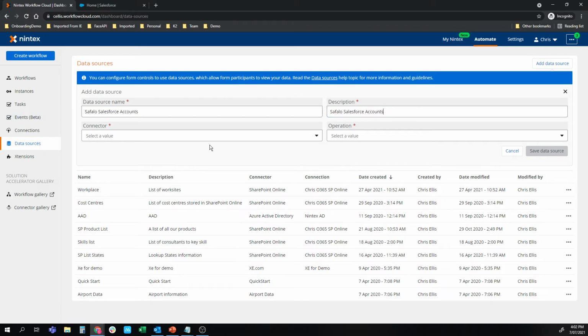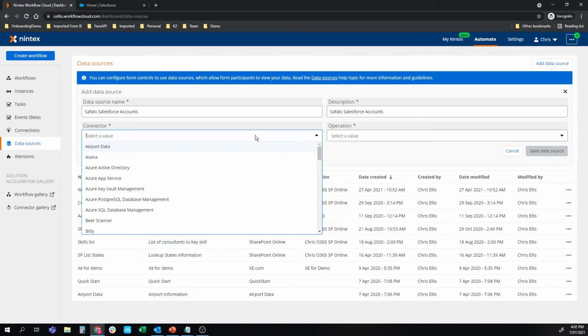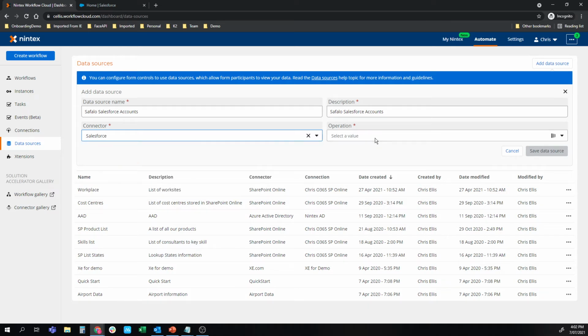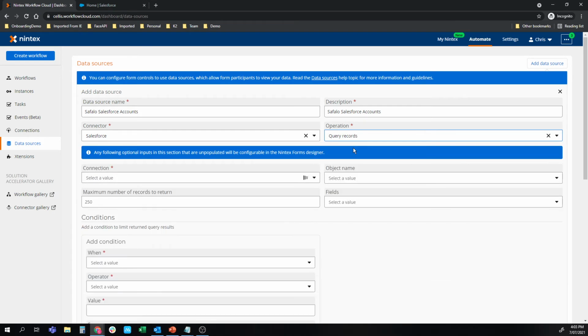I'm going to copy and paste that for the description. The connector is the underlying, so that is the Cephalo Salesforce or Salesforce. And the operation is dependent on what the underlying connection allows. For the most part, if you're using a data lookup, it's going to be query. That will then have a look at further configuration. What's the connection that we need to use? What's the authentication that's been provided? In this instance, it's the one I just created, Cephalo Salesforce.